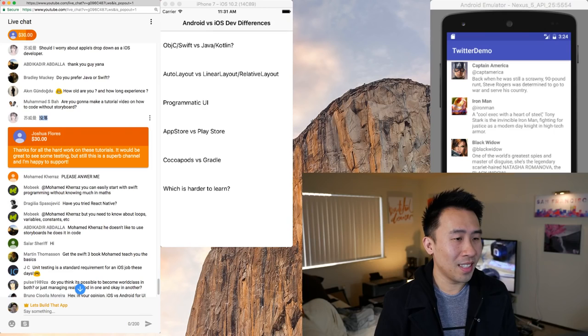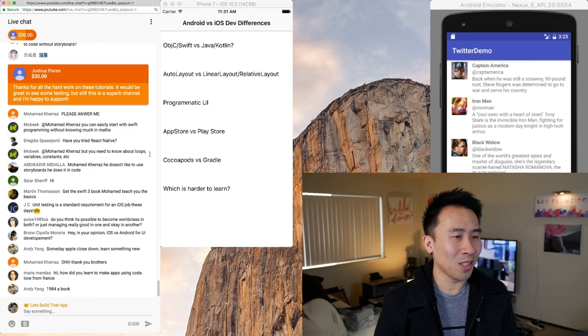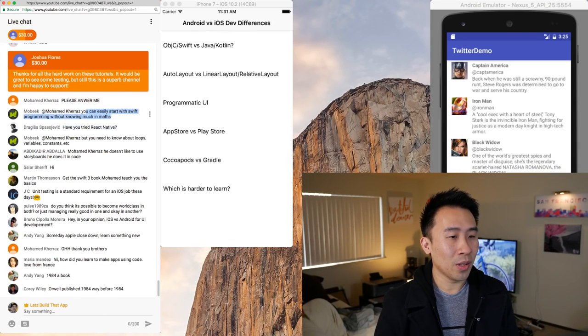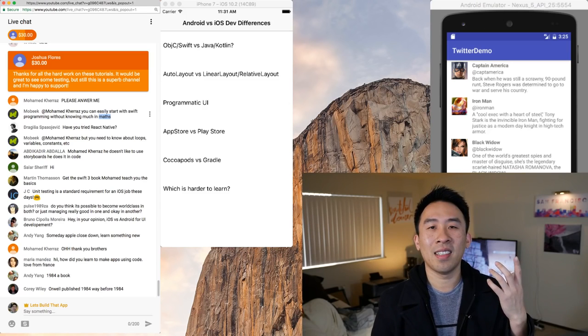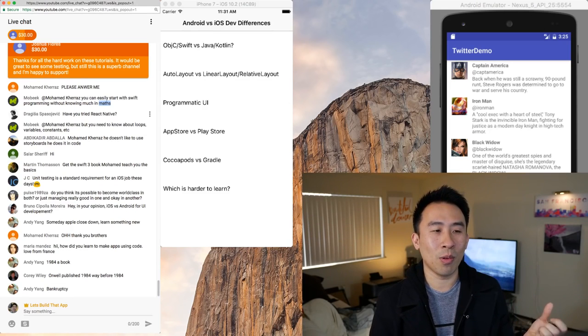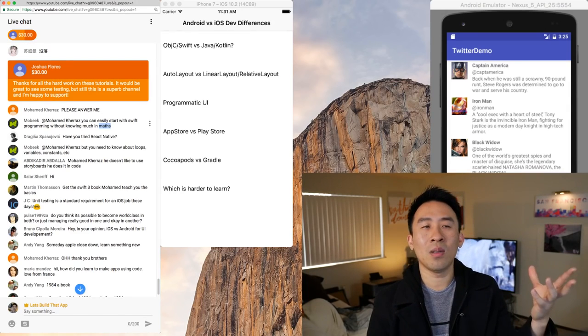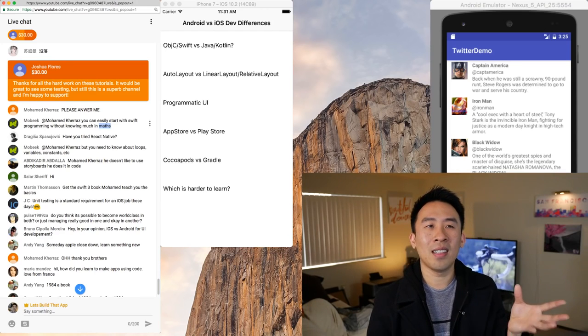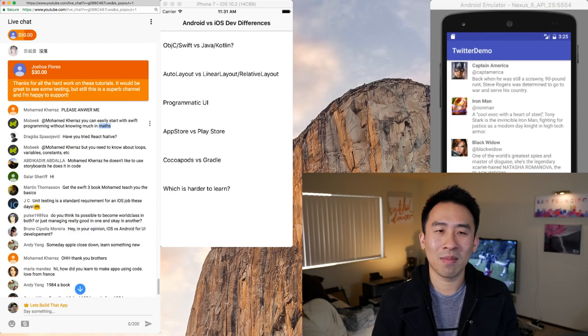You can easily start with Swift programming without knowing much math. One thing I neglected to mention in that video about whether or not college is important is that even the math classes that I took at UC Berkeley, anything that talked about theory, I felt were pretty much kind of useless.